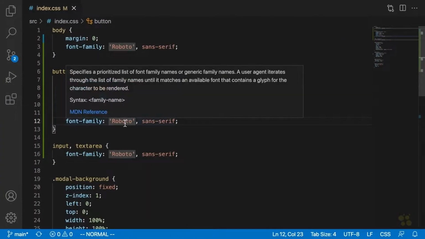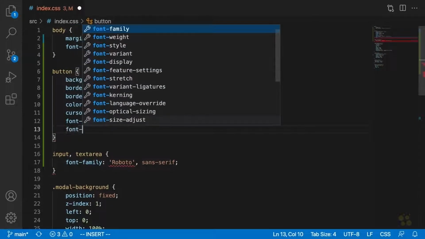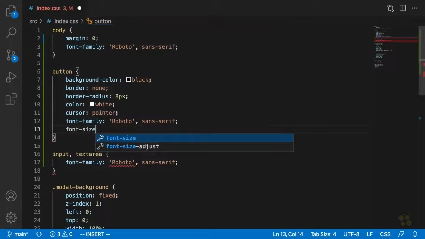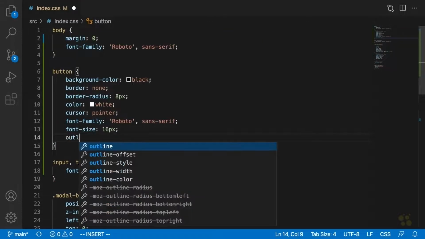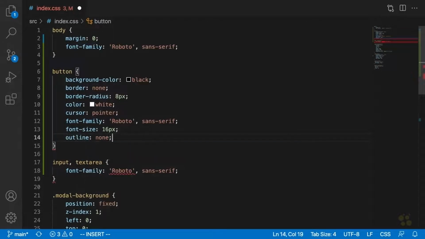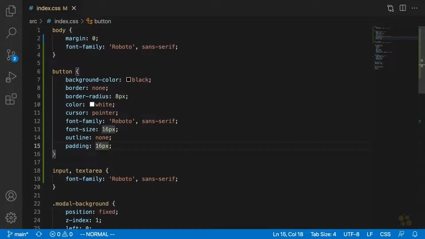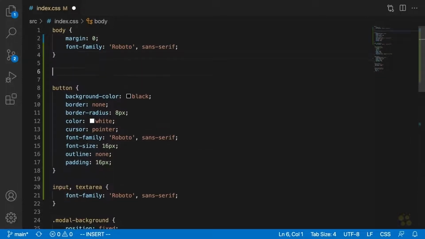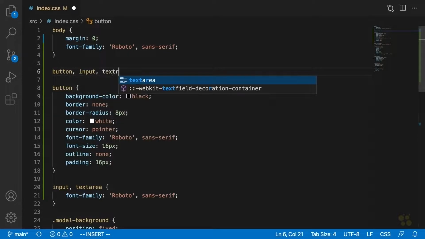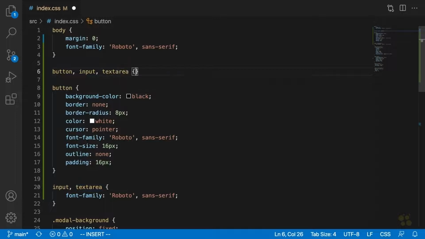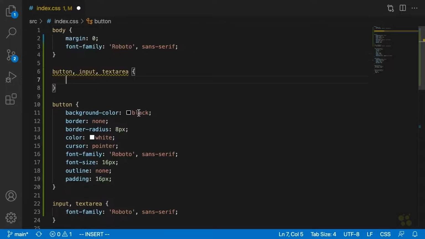And let's see, just a few more things that we want to do. We want to set the font size to the same size as the rest of the application, which is 16 pixels. We're going to set the outline to none, and we're going to set the padding to 16 pixels. Now, some of these styles we're going to want to include in our input and text area styling as well, so we can actually just create a common area for those things. Or you can just duplicate them if you want. It doesn't really matter too much at this point.